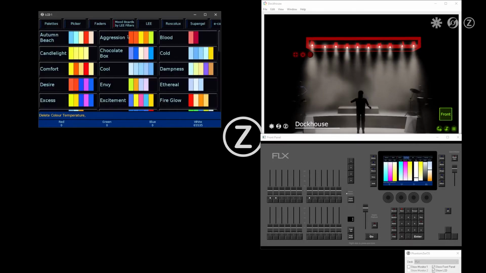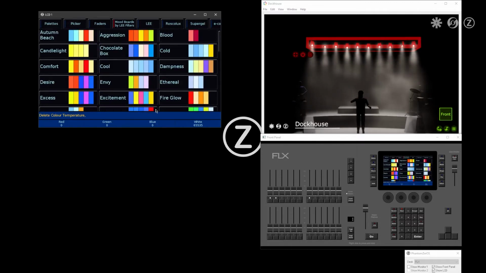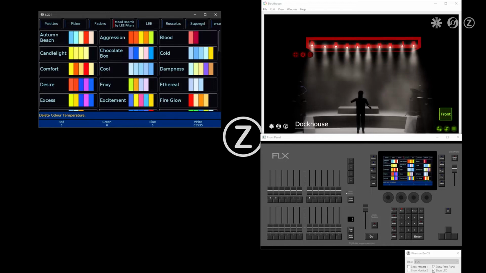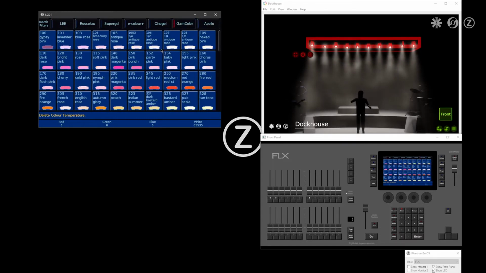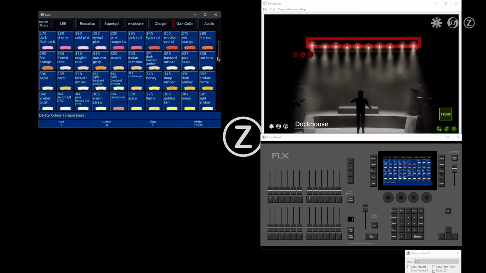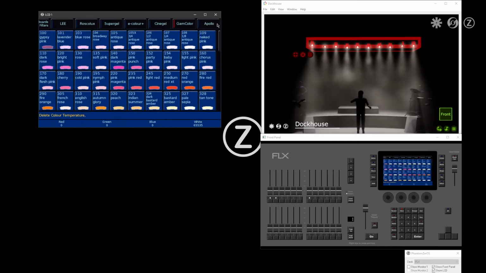Mood boards have been updated. So across all consoles, we've now got new mood boards with new colors that are available to us. On Flex, related to this, we've also got updated filter libraries featuring new color values and actually new palettes as well. A whole new GAM color library has also been added as well, with a whole new batch of filters.